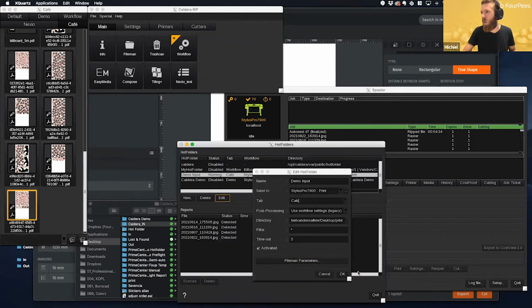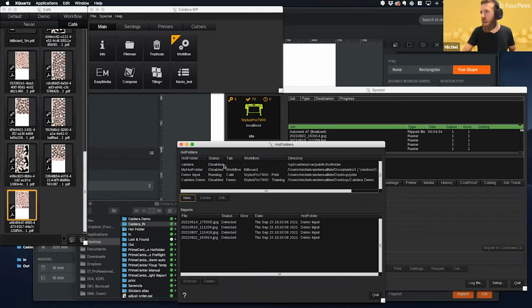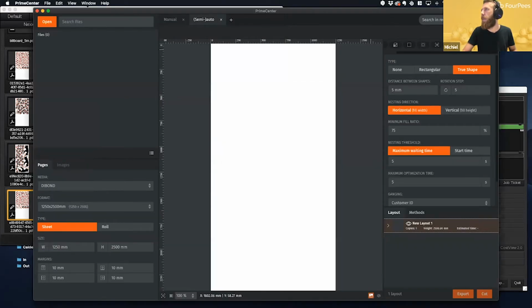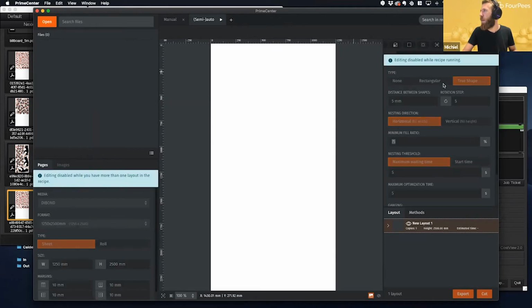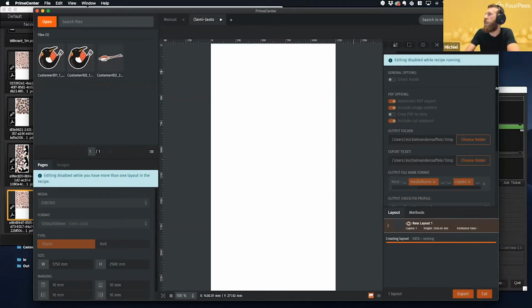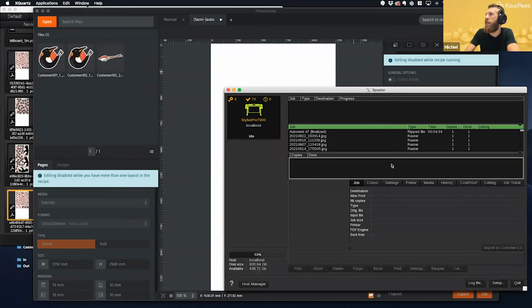Pick my wanted configuration, say, okay, it is running. So I should be able to just click start again, have those files come in. Have those layouts be created, and then see them pop up in the spooler, which is still slightly visible here on the side.